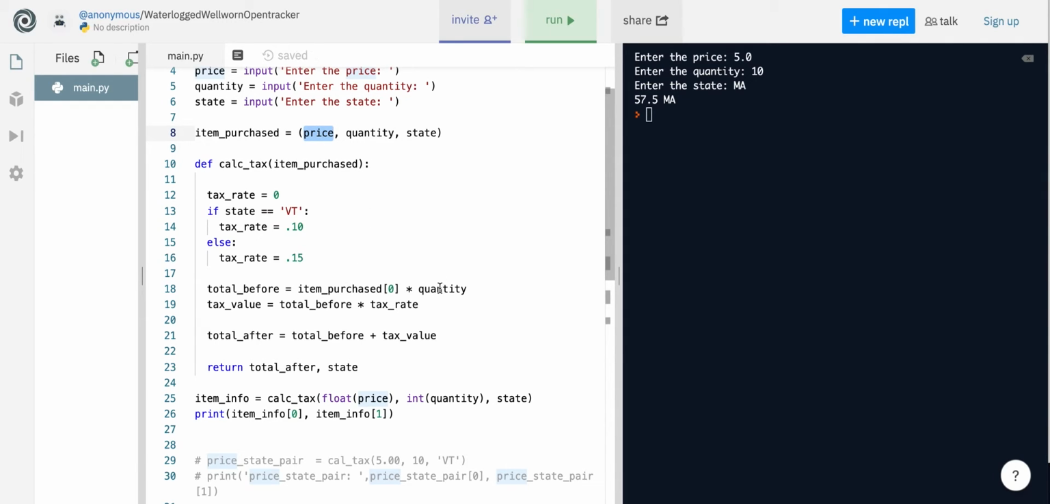What about the quantity? The quantity is also embedded into this variable here, except that it exists in a different spot. So you scoot over to the right, and then you find that you have your quantity available at index 1. Now I don't have to worry about the tax rate, because the tax rate here is a local variable inside the function that I'm not passing from outside the function, because it depends on the state, right?